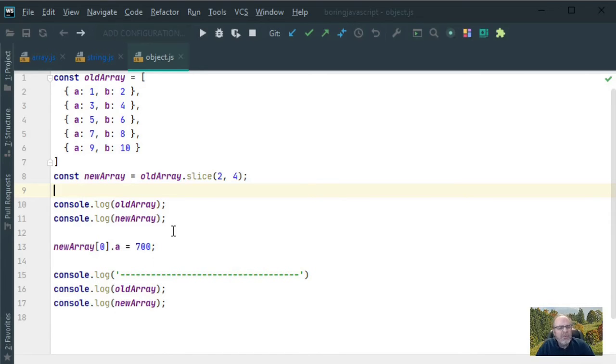So earlier I said that slice will copy your array or your string. That's not 100% true. And let me tell you why. What it actually does is make a shallow copy. And that's very important when you're having to deal with arrays. Now, what do I mean by a shallow copy?